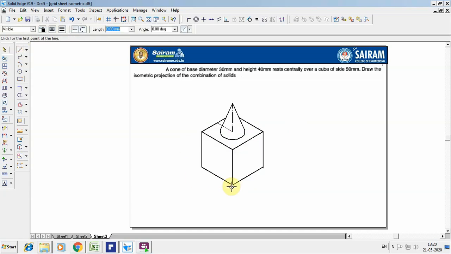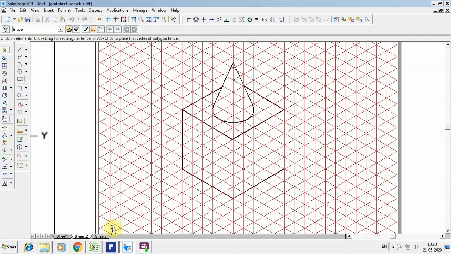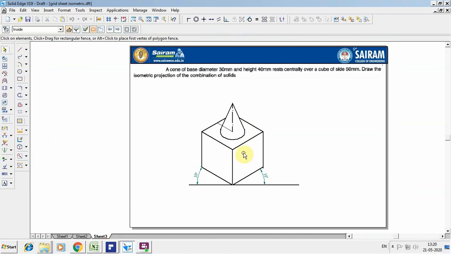So once you've done this, select the bottom line, draw the horizontal line over there and show the angle between that side as 30. Similarly this side you're going to show as 30. So that finishes the problem both on sketch sheet as well as on isometric, that is on SolidWorks. Thank you.